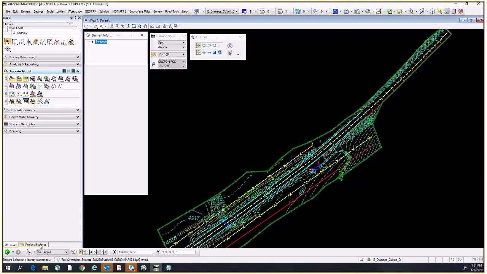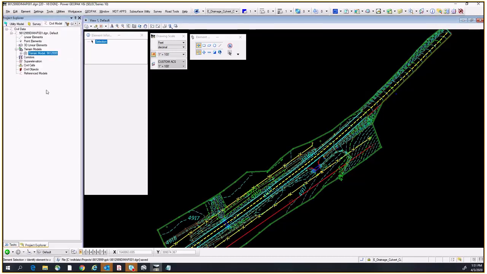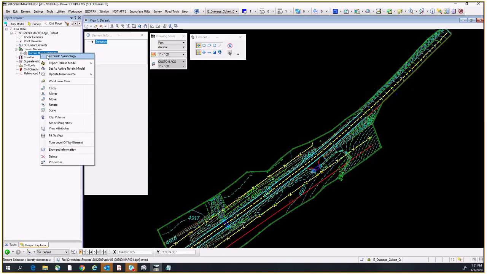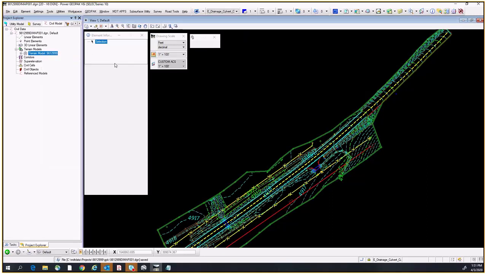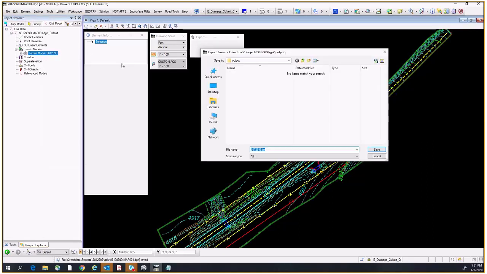Exporting the surface as a Geopak TIN is pretty easy. We'll go back to the Project Explorer and go back to our terrain model underneath Civil Model. All we have to do is right click on it and go to Export Terrain Model as a Geopak TIN. And it automatically puts it in our output folder, which is where we want it. That's not the name we want though. It's part of it.